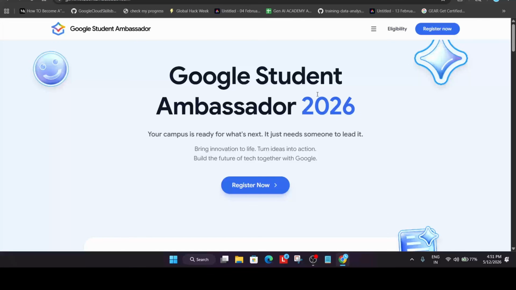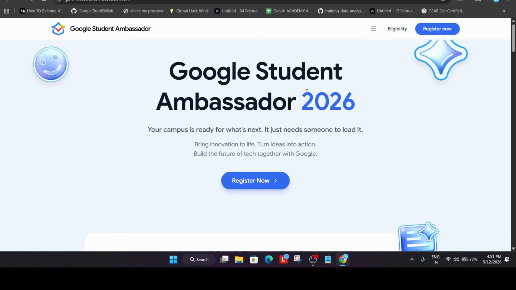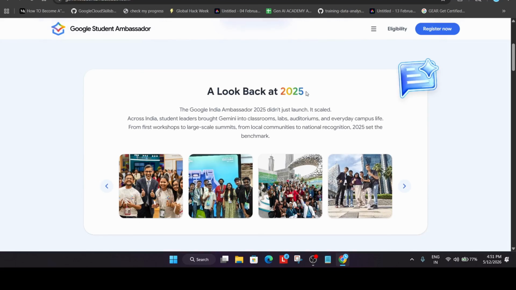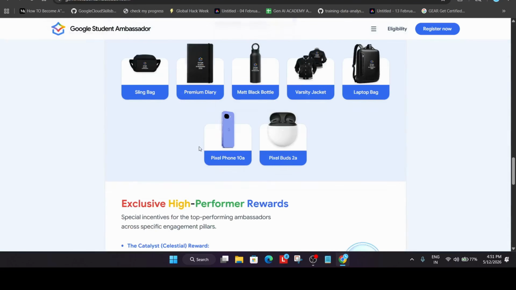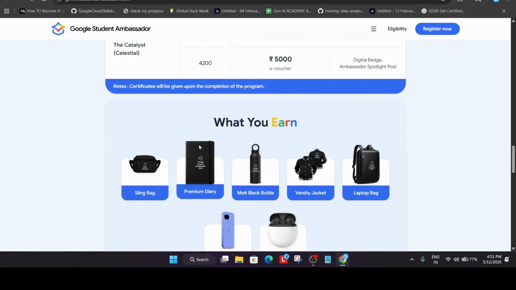Now, let me just brief you about this particular opportunity. The Google Student Ambassador program is a campus level program. Here you have to host some events once you get selected, and when you complete those events you earn points which will help you earn some cool rewards including cash, a free Pixel phone, and much more. You can see these are the cash rewards and these are the goodies which you'll be getting.